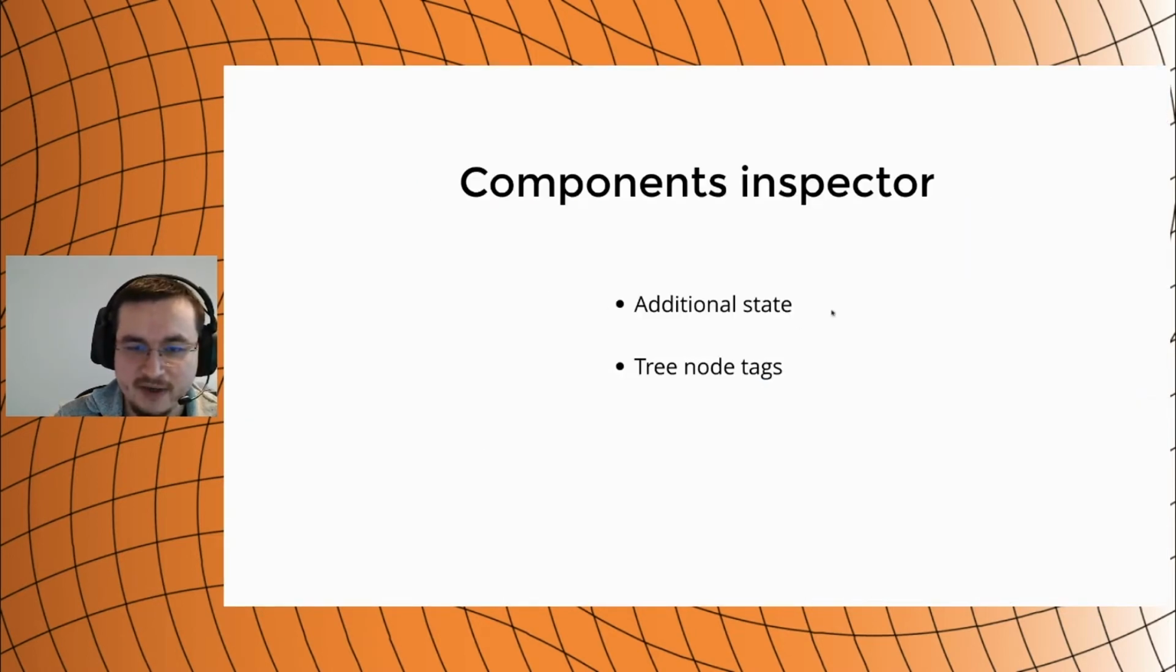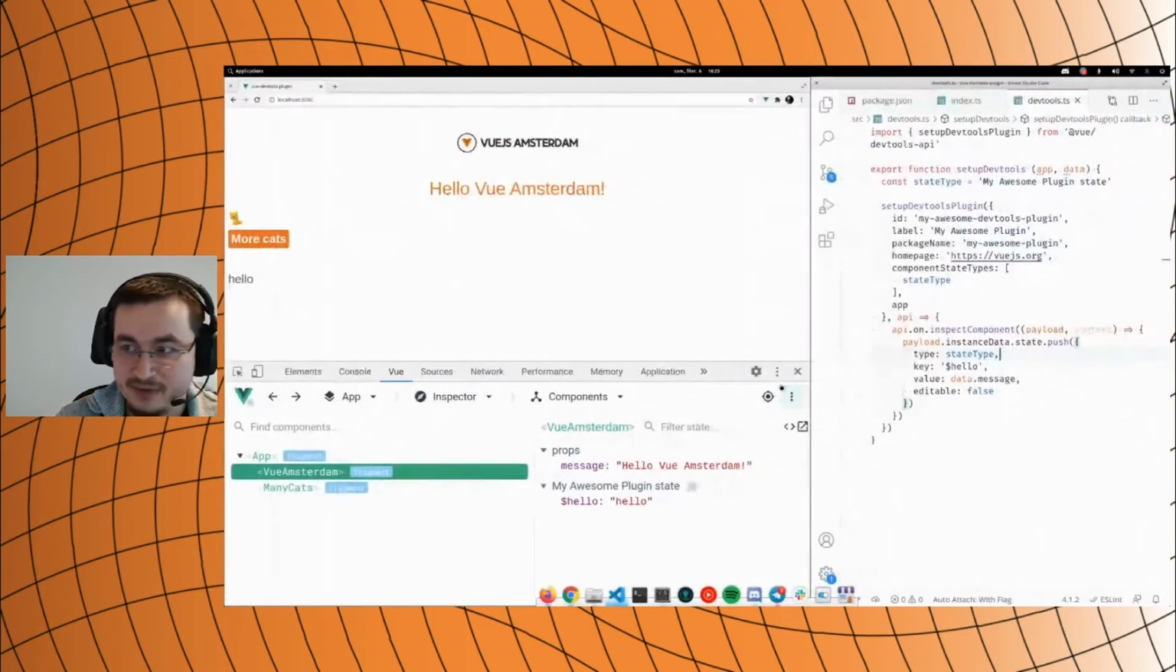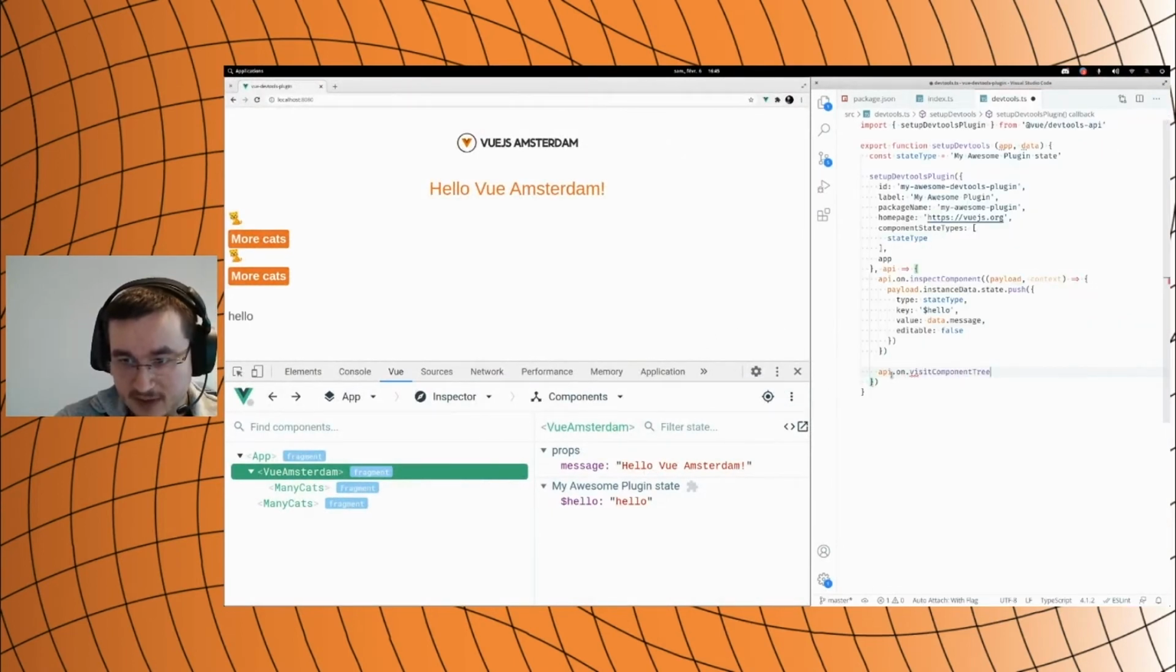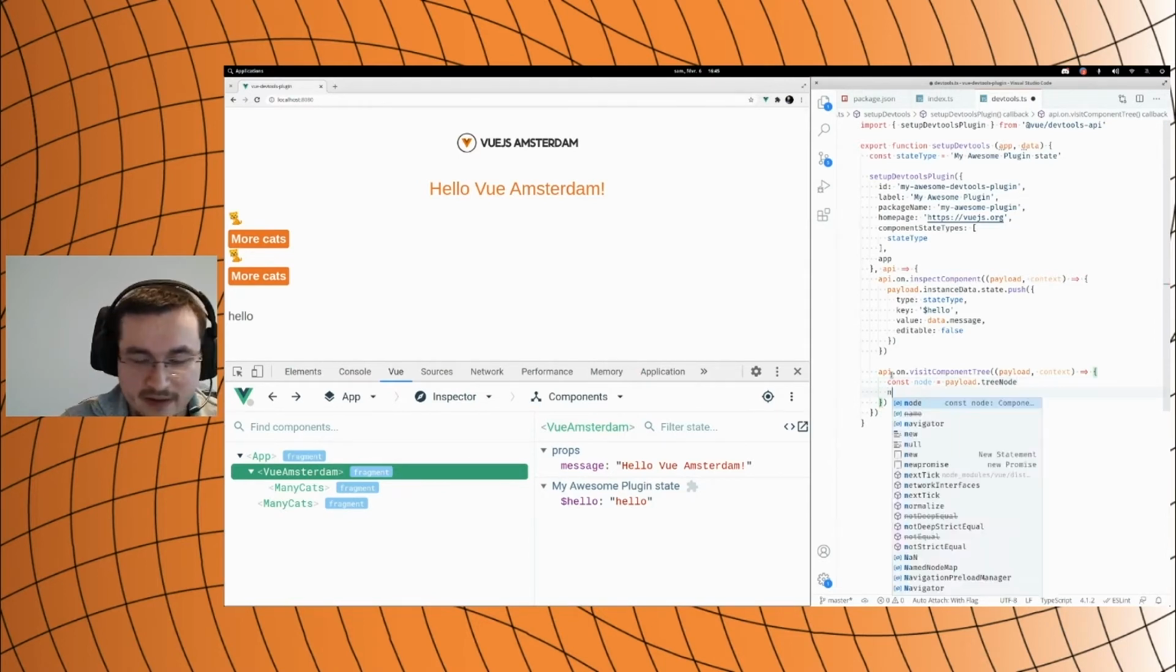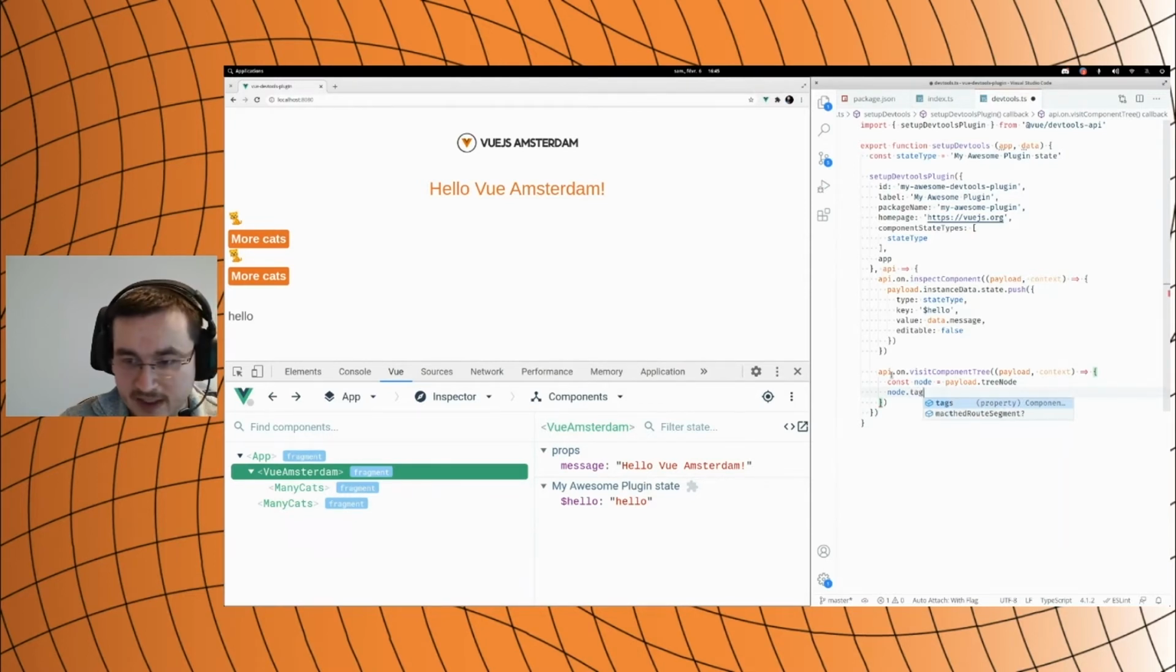We've done an example of the first feature here, so we can also alter the tree node to add new tags. Visit component tree hook here, and then like the previous one, retrieve the two arguments, so payload and context, and then again get the current tree node from the payload object. So it's going to be payload tree node, and then it can, for example, add a new tag here.